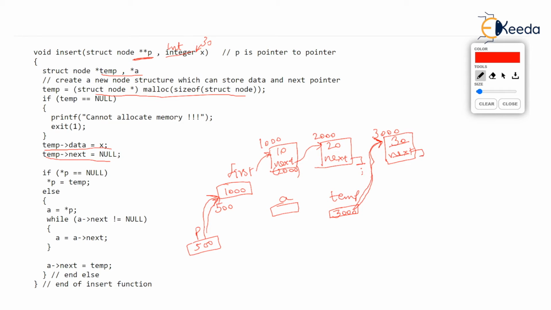Surely, because this node 30 is not having any followers right now. But what do you comment about 20's next? Observe, 20's next is null, but it should not be null. Tell me what should be the value stored by next of 20? I take a pause.